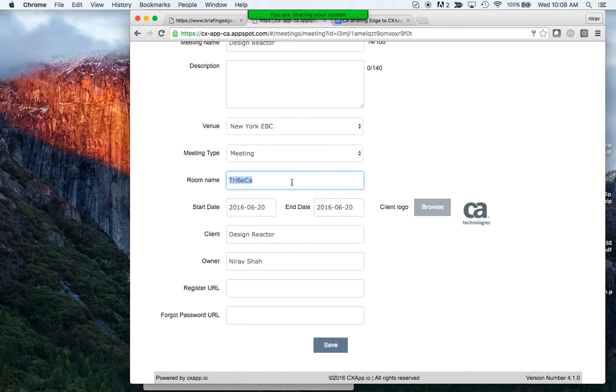The room name actually came over as well, and then the date of the actual event is coming over as well, as well as the client and owner. Since I was the initial owner, that's why my name's coming over right now. But one thing I need to mention is the client logo needs to be updated here. I already have an image associated to this meeting, but every time you create a meeting, you would want to have a client logo that's specific to that briefing. For this example, I've used CA Technologies, but if you wanted to brand it towards a sponsor or a partner, you're more than welcome to enter that client logo here.